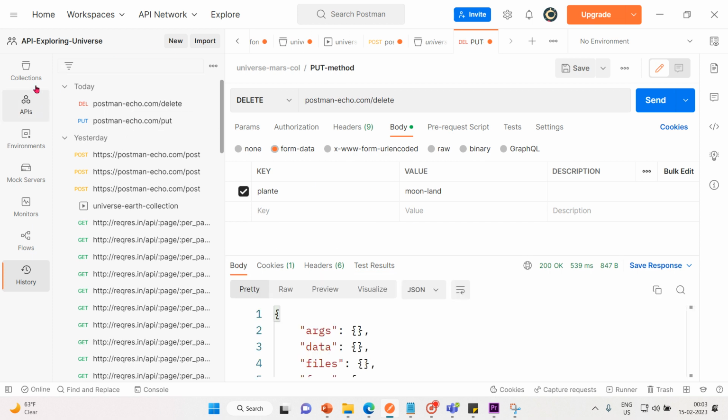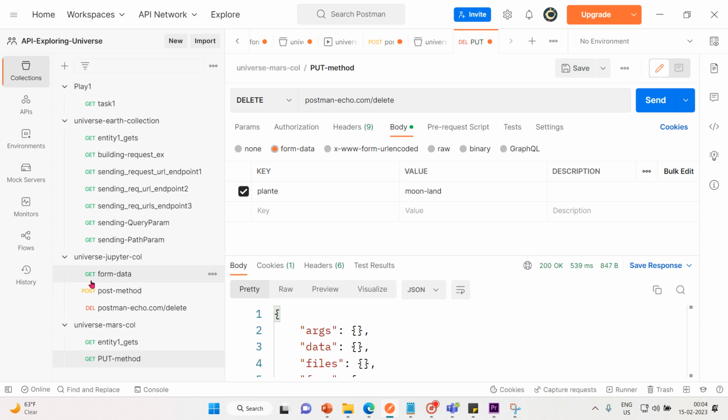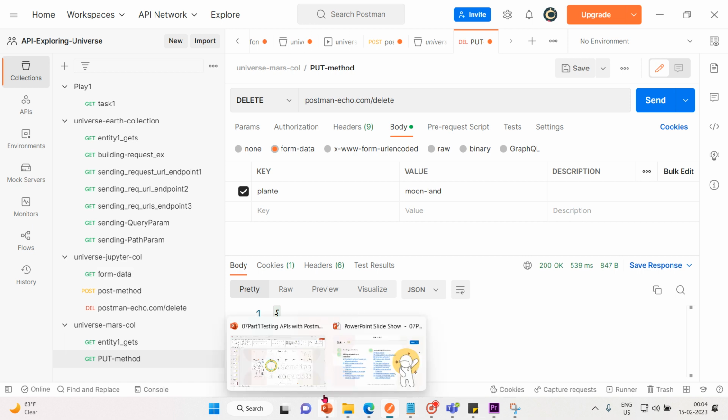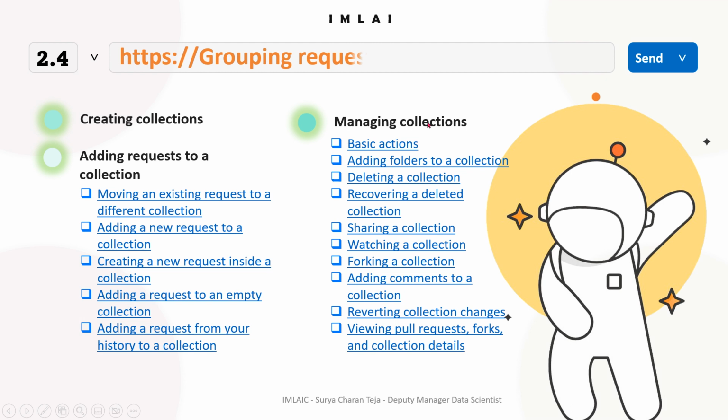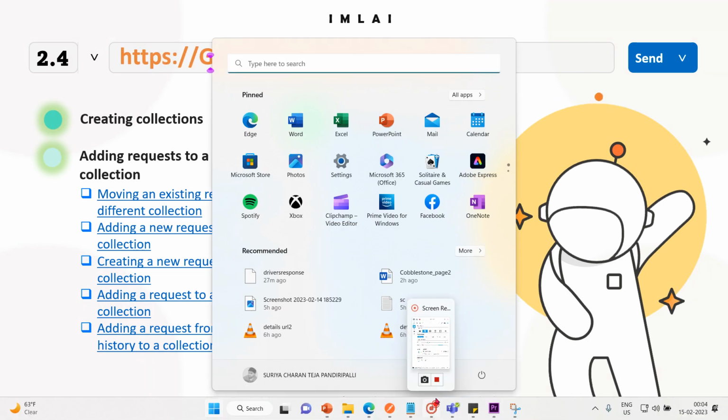Now let me get to the collections, and you see that you got the get, post, and delete. So three methods in universe Jupiter collection. Okay, so now let's look into managing collections: adding folders to a collection, deleting collections, recovering deleted collections, all that information. All those activities, all the tasks that we are going to do now.